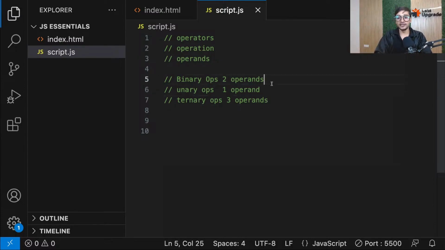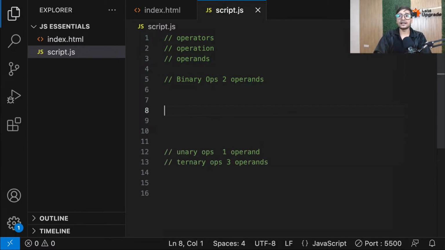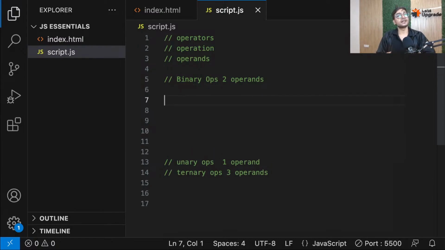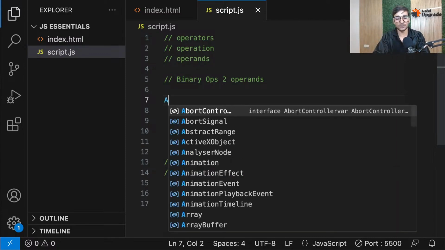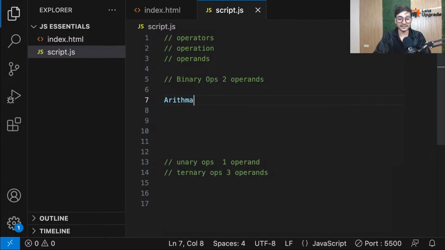Now, in the binary operator category, there are a lot of operators again, and again they are divided into many more categories. So the first category that we're going to be seeing here is what we call arithmetic.